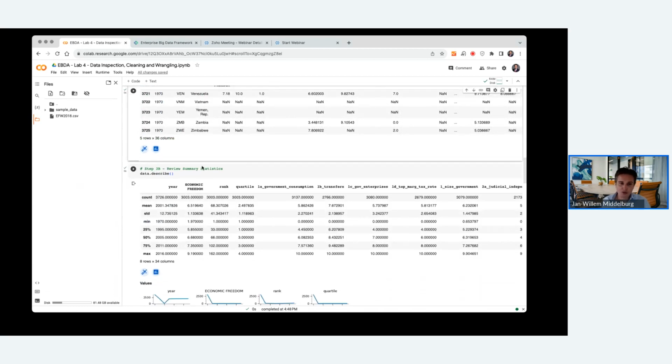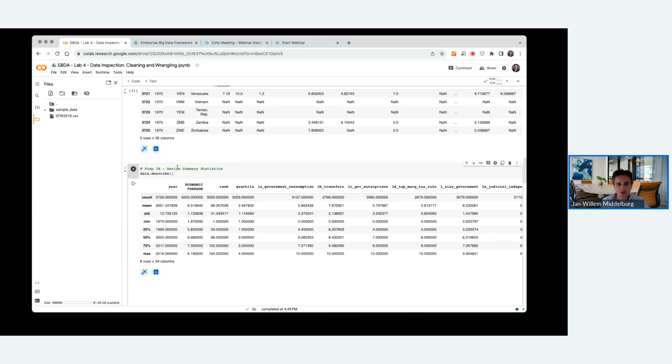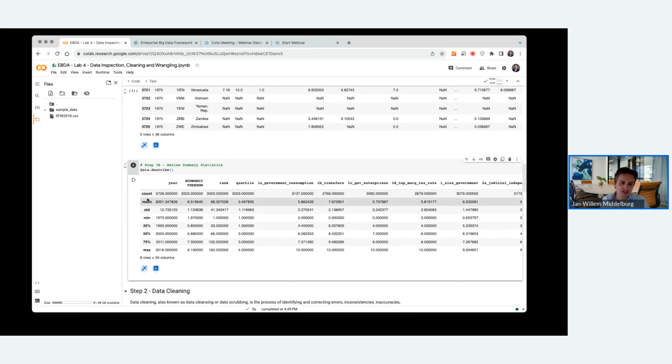Good, moving then on towards step number 3. In step number 3, we're going to describe the data set. And again, see how easy it is, because this has all been built in. In this built-in function, you will immediately see things like the count, the mean, standard deviations, minimum and maximum values.